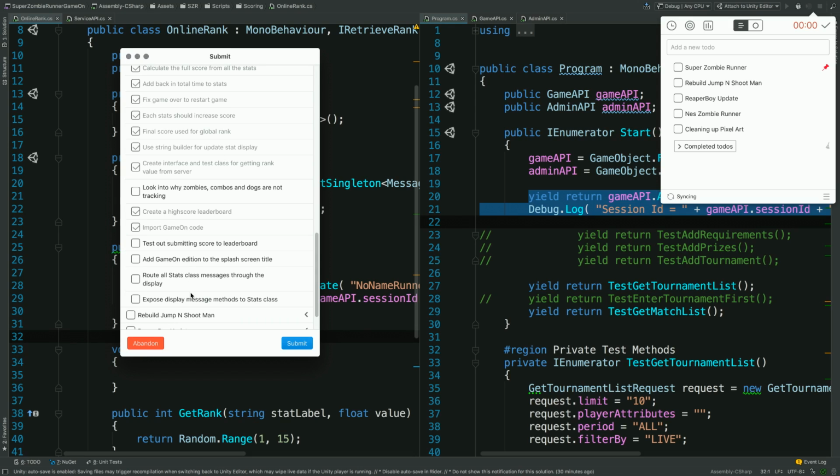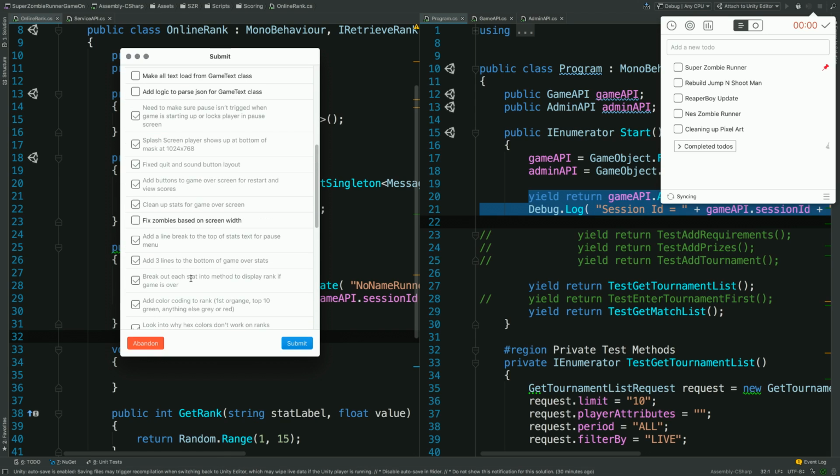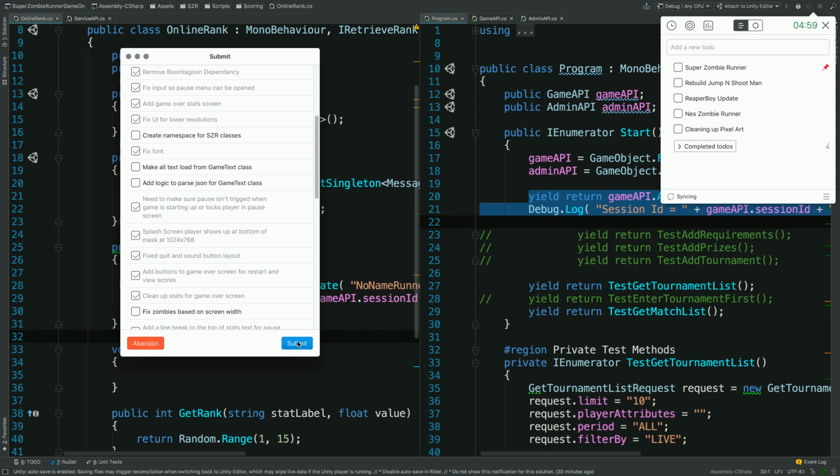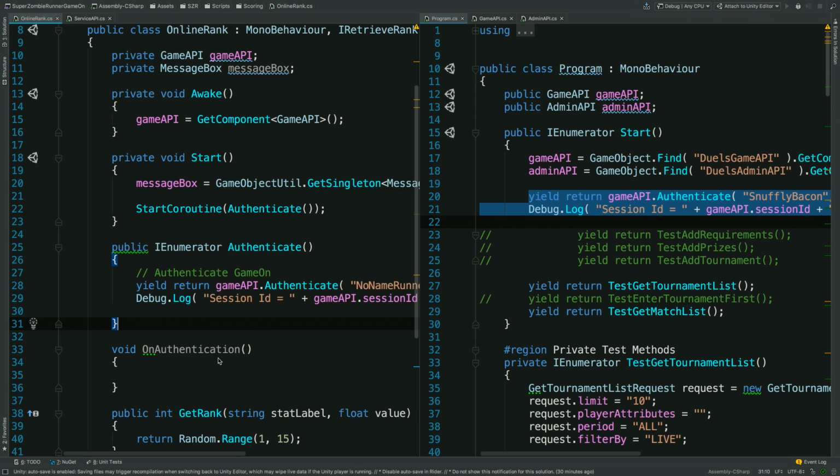Add GameOn edition, route all stat classes through the display. Expose display message method to stats class. Fine. We did that. Yeah, whatever. All right, I'll deal with the minutia of what I'm actually doing later.